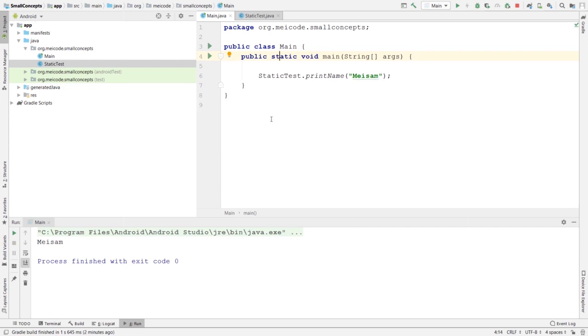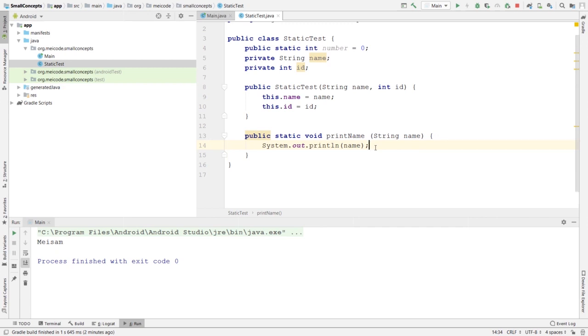Also, it's important to know that when you define a method as static, you can only call static variables and methods from inside that method. For example, if I try to have access to this name from up here, because it's not a static variable, I can't have access to that. Let's try printing the ID, for example, because we have a name here.